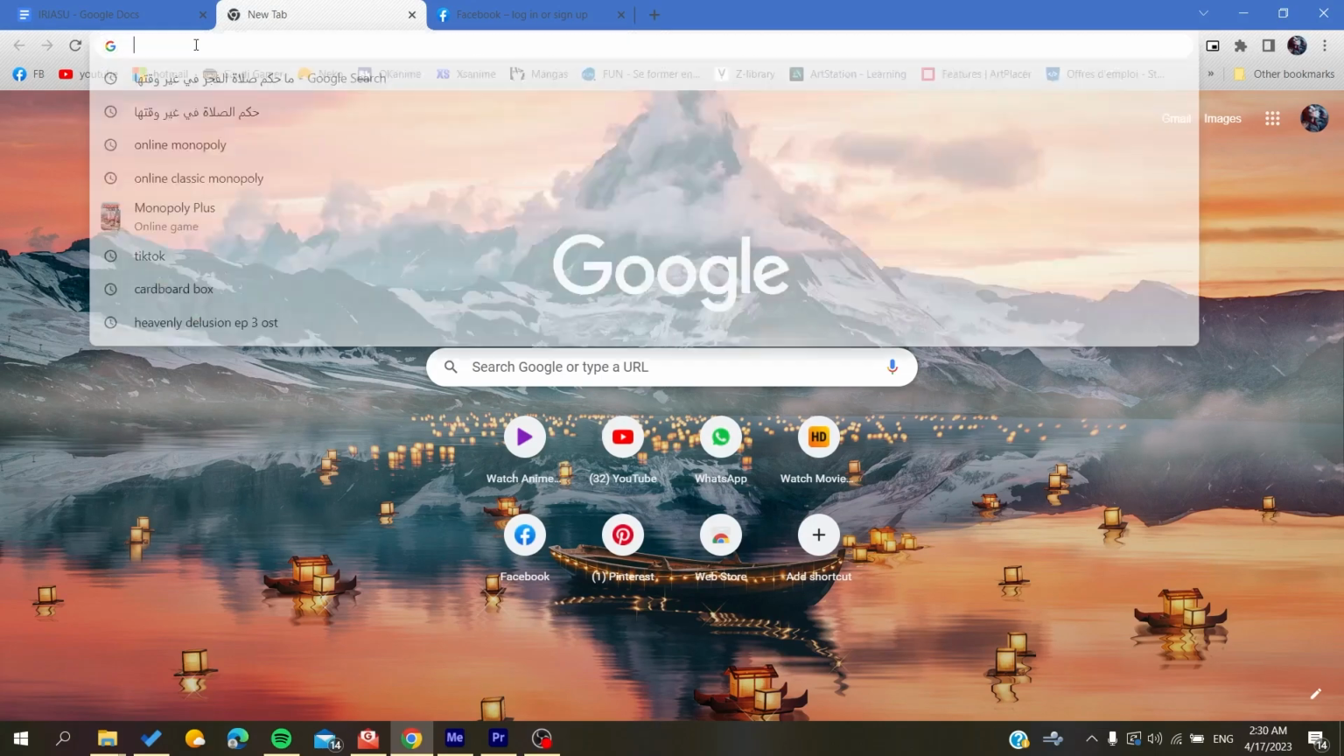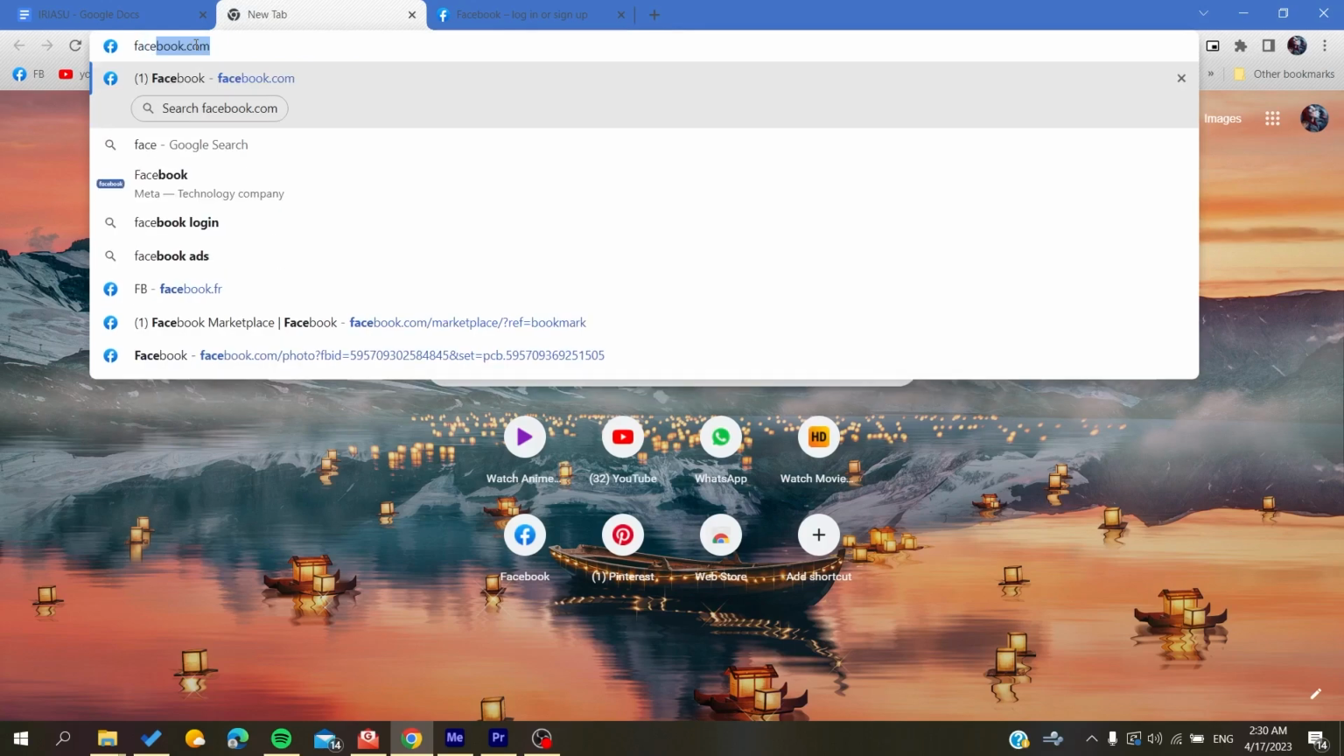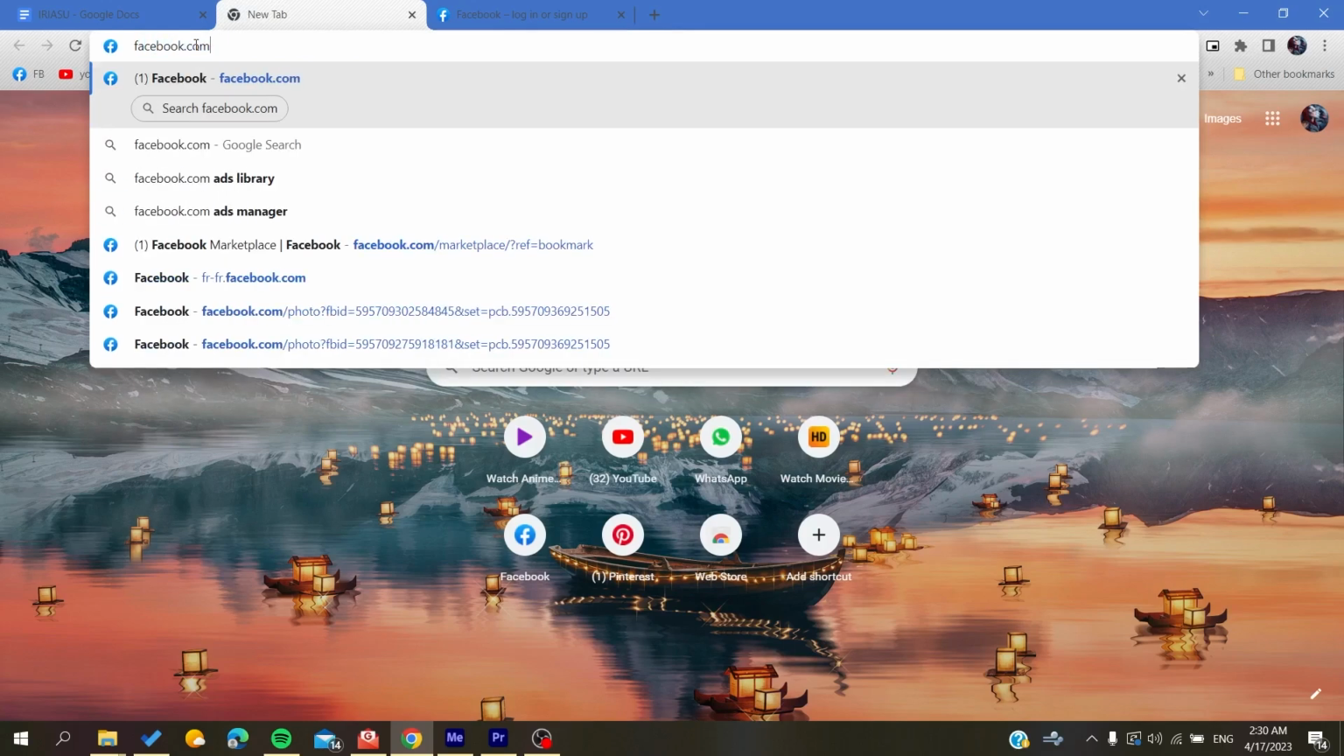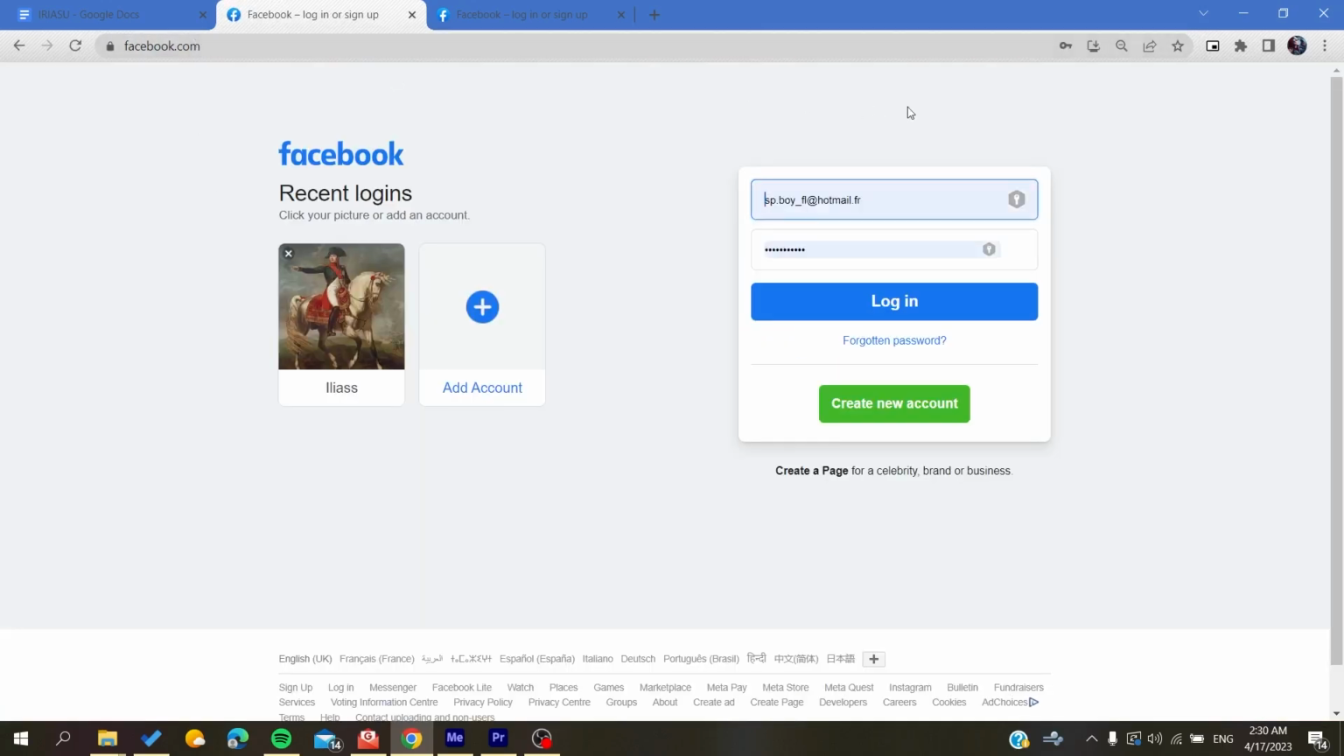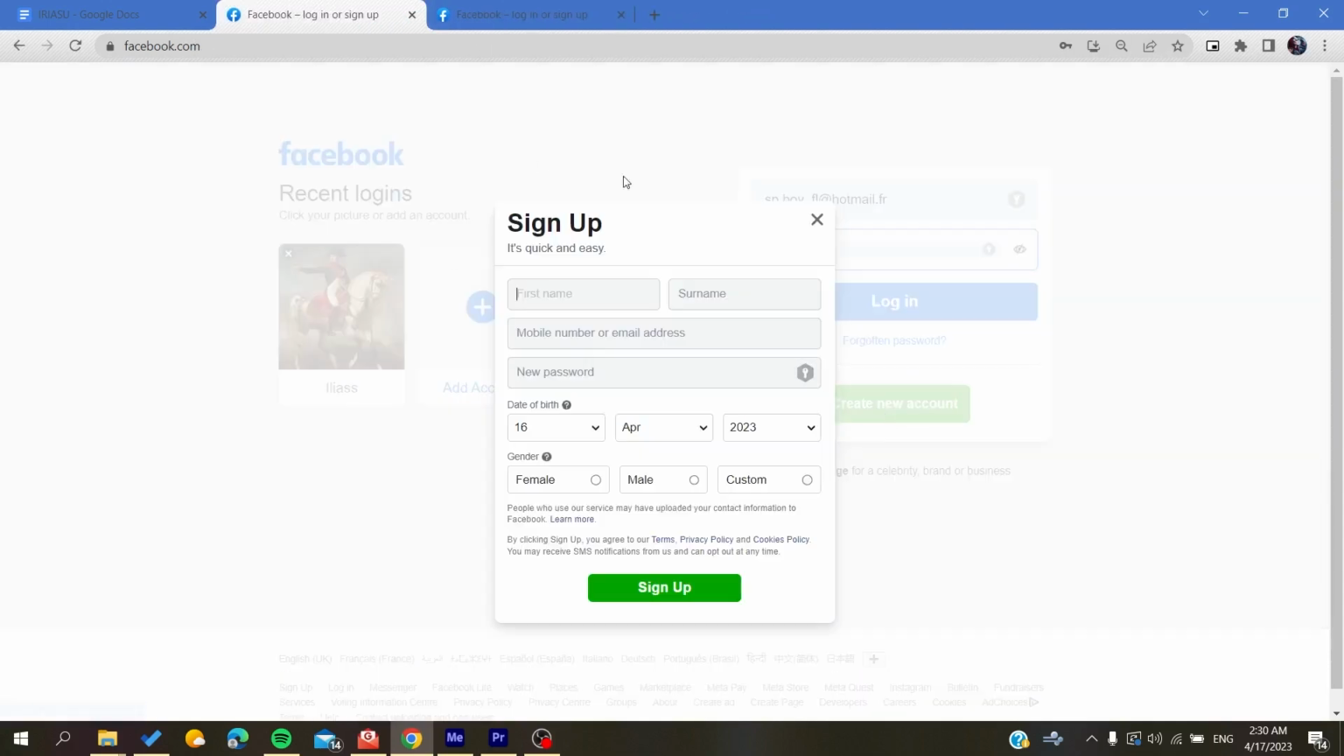After that, you will need to go to facebook.com in the URL and click enter. Now, you will need to create a Facebook account if you don't already have one. To do so, you will need just to click create new account and it will take you to the new account creation. So basically all you need to do is to fill in all this information and then click on sign up. After that, you will have your Facebook account created successfully.